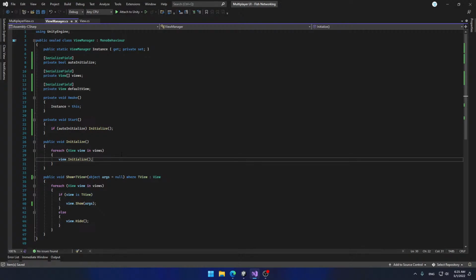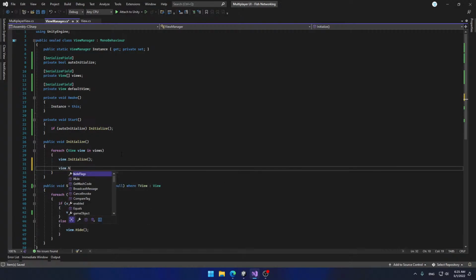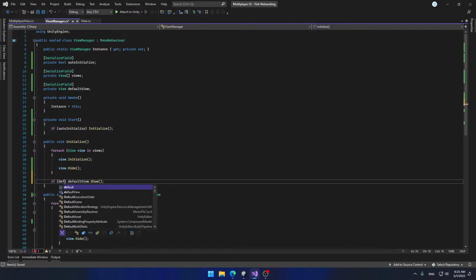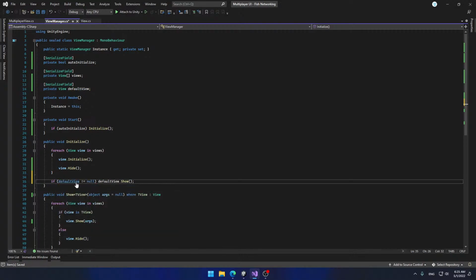I'm going to initialize all the views and hide all of them by default. Then I'm going to go down here and say default view dot show. The reason I am not calling initialize first here is because you should add the default view to the views array as well, so it gets initialized alongside the rest of the views. And let's add a null check here. So if default view is not equal to null, show the default view.